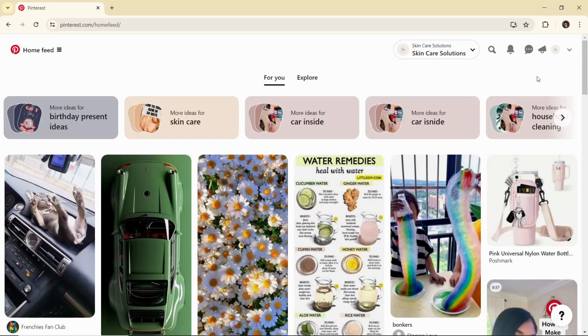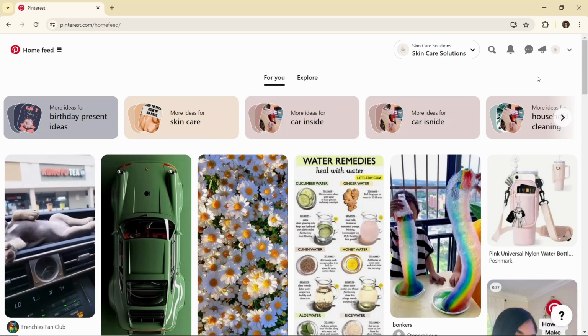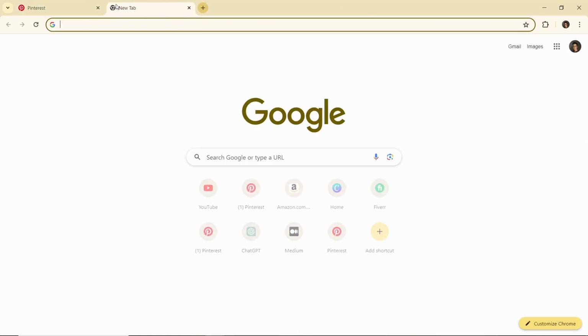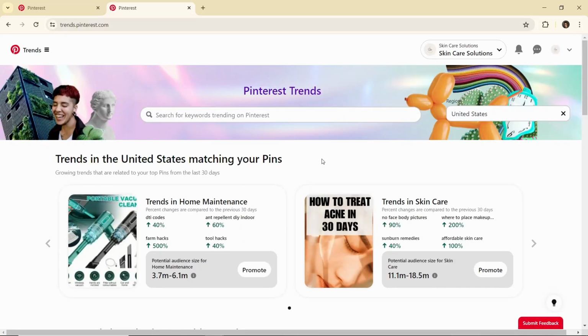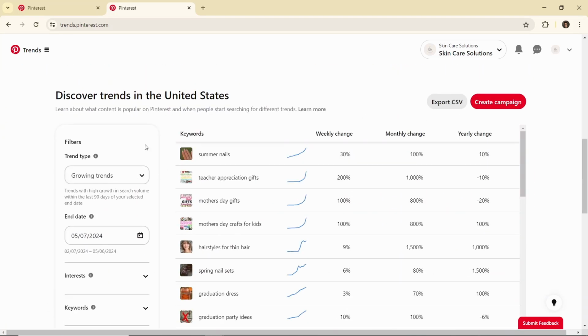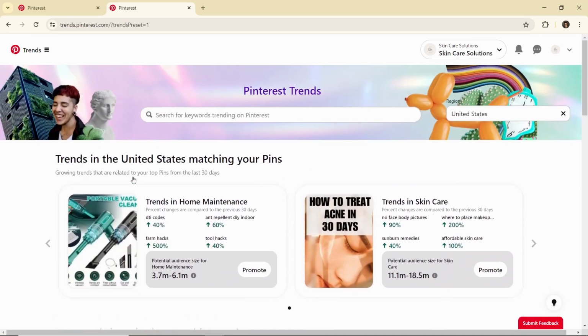Once you have completed the sign up process, we have to identify trending categories, and for that we are going to use trends.pinterest.com. Here you can find the most searched and highest interest keywords. You can either search by selecting top monthly trends. Let me show you how to do that. Just scroll down a bit and click on top monthly trends. Or you can check your own keywords that you have in mind.